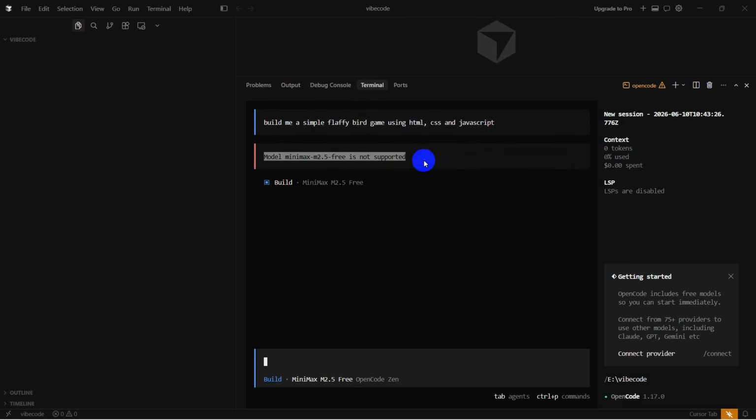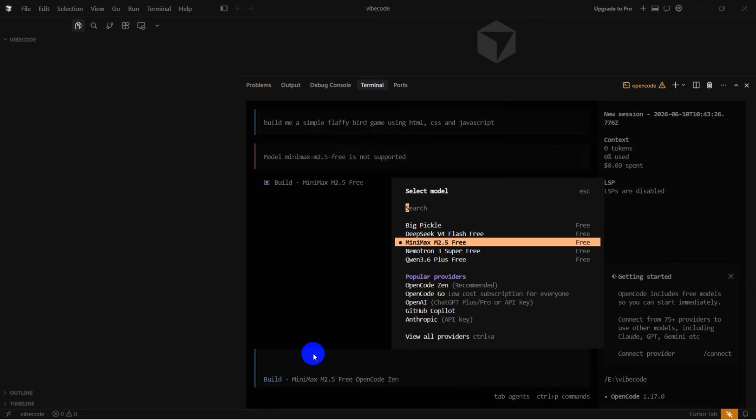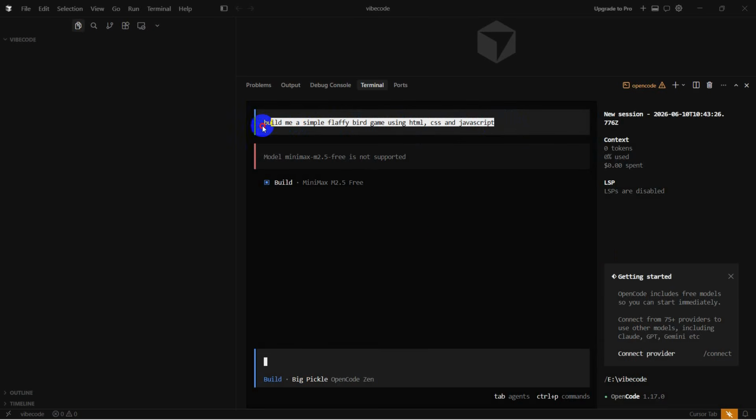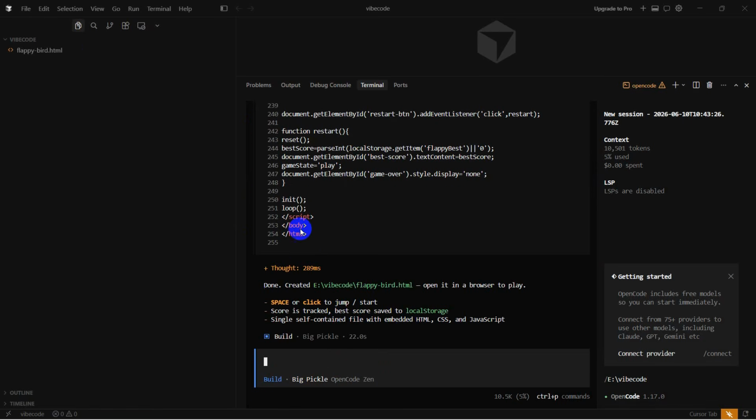Okay, this model is not supported. Let me choose a different model. Let's say here models, and the model I'll choose is VibeCode. Let me copy the same prompt, paste it here and press enter. And there you go. VibeCode is reading the prompt, and after that it will start creating files and writing code for us. Here you can see it's already done, and it only took 22 seconds.